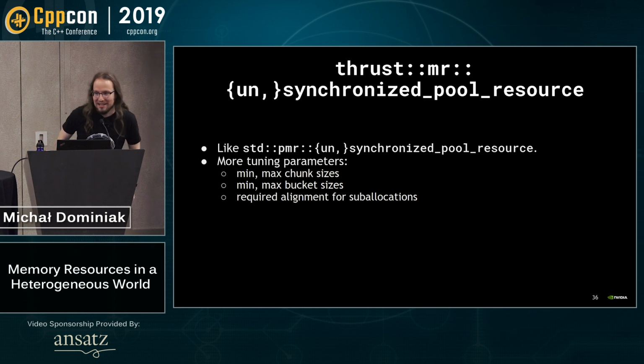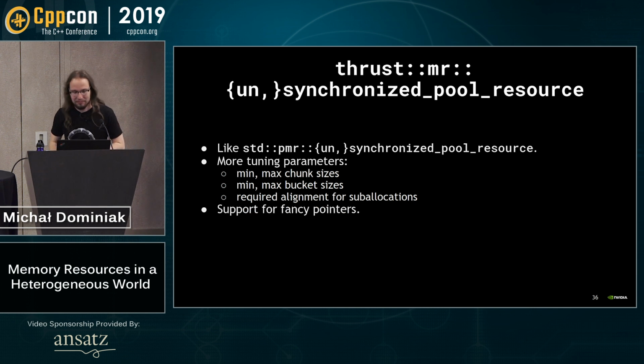The std::pmr pool options don't have a way to specify the alignment required for suballocations. And whenever a pool resource encounters a request for memory that is aligned more than its internal alignment, it's just going to go to the upstream. So this is miserable. But we also support fancy pointers, and this goes back to the point I made on that slide with the quote from the interview with Alex Stepanov. We have pointers that do magic.